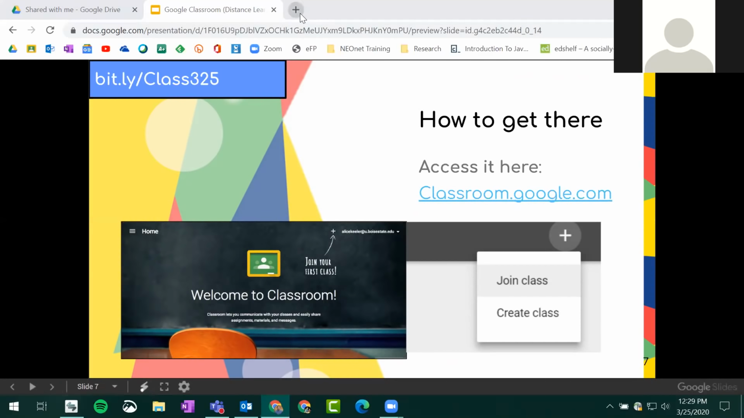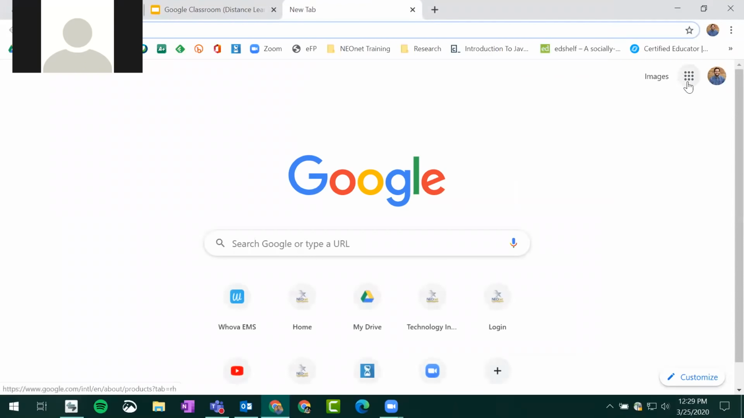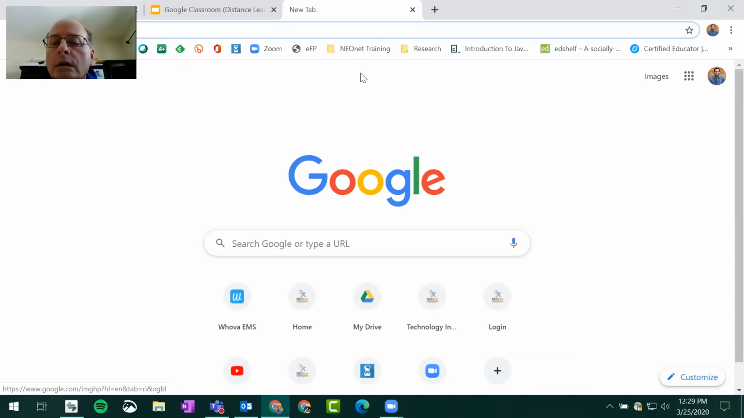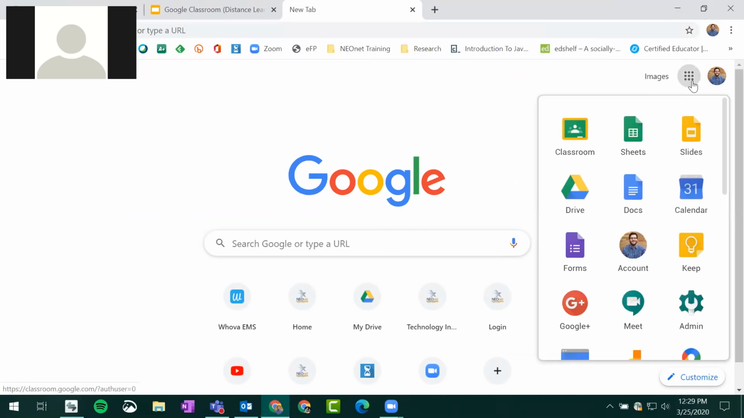The other way is when you are in a brand new tab, you'll see the waffle, if you guys are familiar with a waffle. When you're in a brand new Google tab, you'll see the little waffle icon in the very top right next to your profile picture. When you click on that, this opens up your app drawer. And somewhere in there will be Google Classroom.